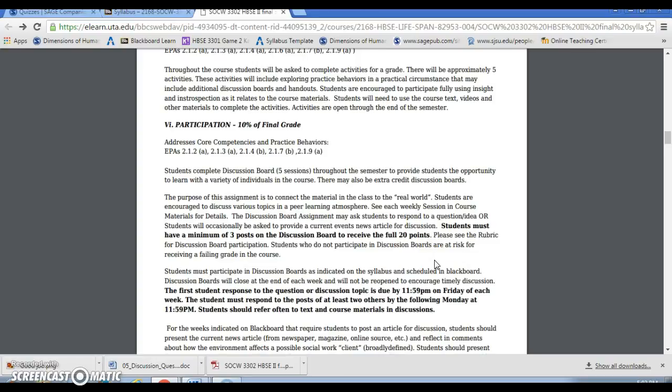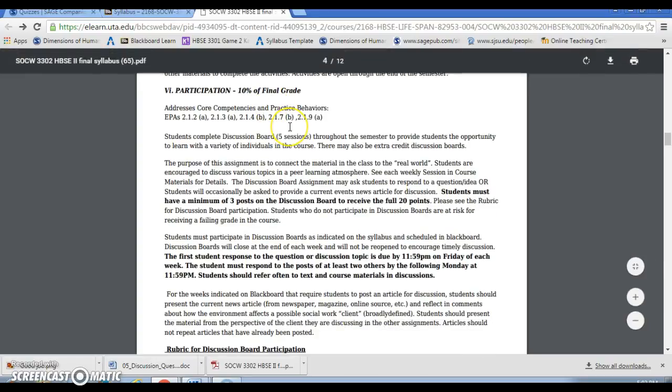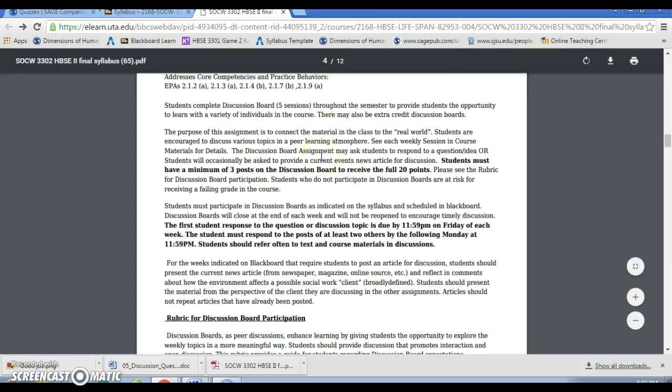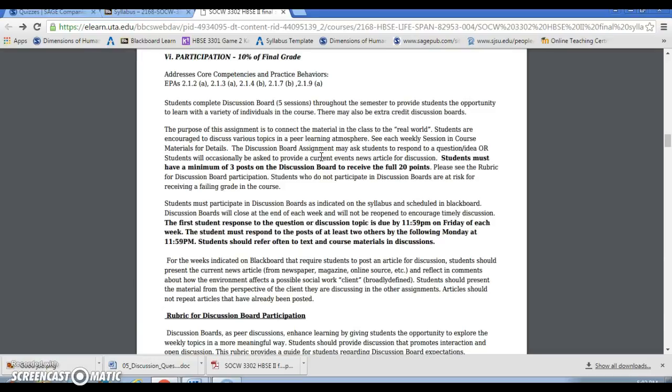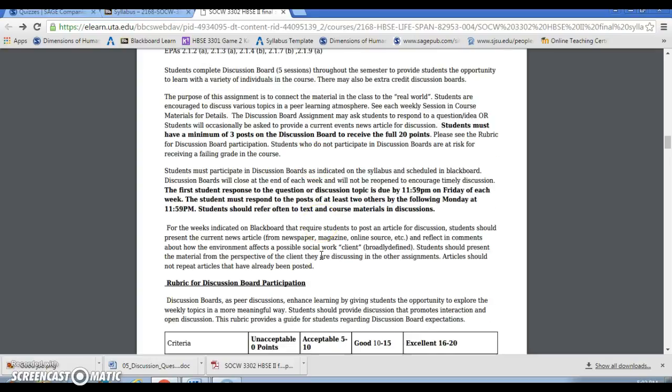Participation is an important part of it, so there will be 5 discussion boards throughout the semester. You may be used to doing 10 discussion boards, but there are actually 5 in this particular class, along with 5 activities. Here is some detail about the discussion boards and what's expected.